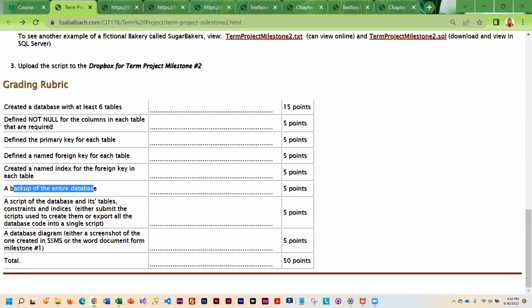Then you should also submit your database diagram, which is either a screenshot from your SSMS, or you could actually kind of copy and paste it into Word. It doesn't matter to me how you submit that, as long as I can see it. Okay, so the backup of the database, the script, and the database diagram. That is what you need to turn in.